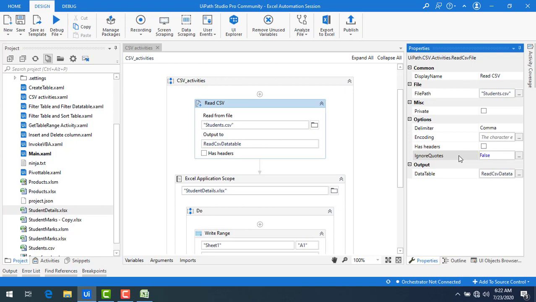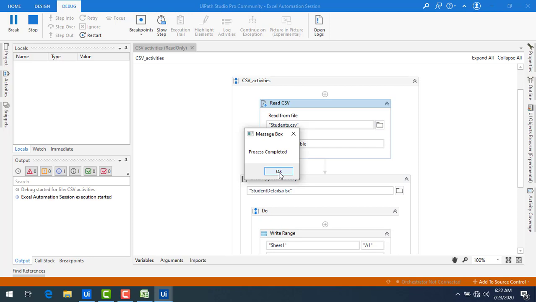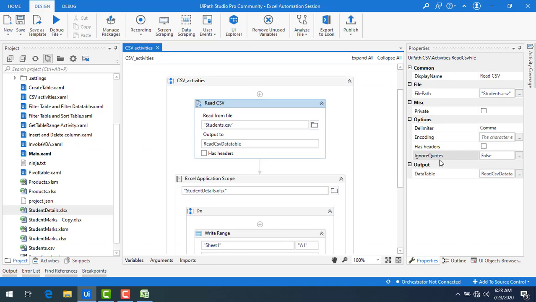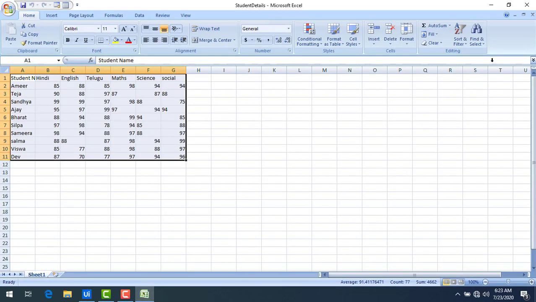And then let me save the bot and run the bot. Now the process has been completed. Now let me go ahead and see the Excel. Now we have all the information without double quotes, because you have given ignore quotes equal to false. That's the reason in the Excel you don't find double quotes.